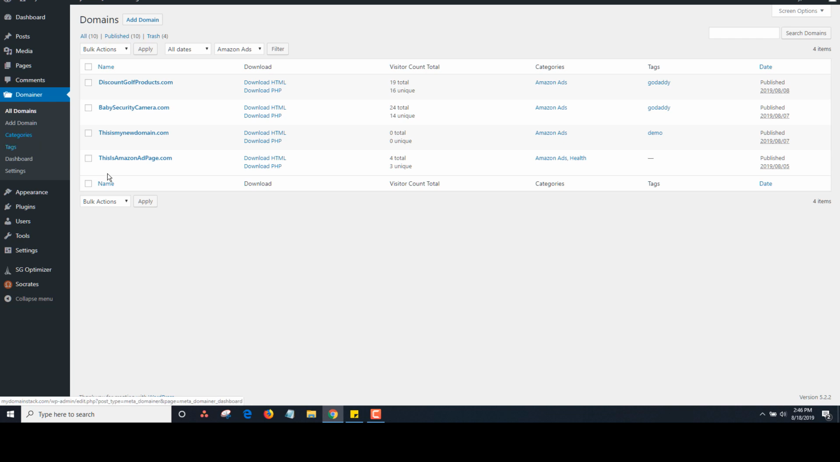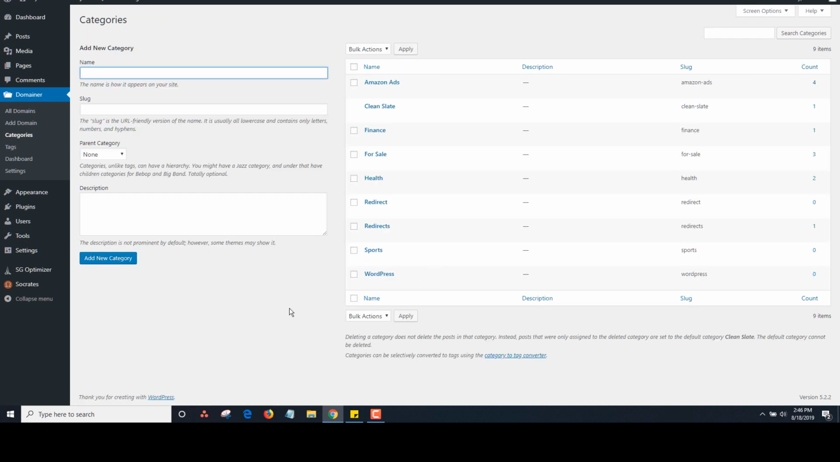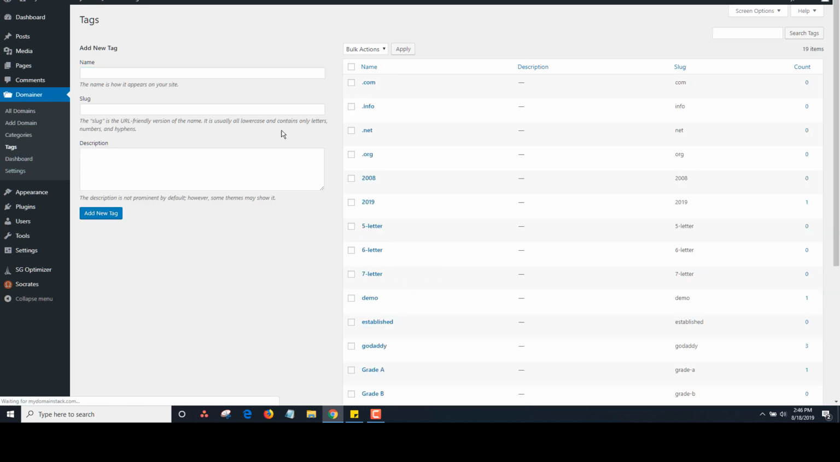Just to show, when you install, it comes with pre-done category slugs as well. You can see Amazon, Clean Slate, Finance, well, that's not in there, For Sale, Redirect, and WordPress if it's already a WordPress install. For tags, we have .com, .info, .net, .org. I threw in some example years, 5 letters, 6 letters, 7 letters. You can just create your own tags and organize your whole domain portfolio in one WordPress install.